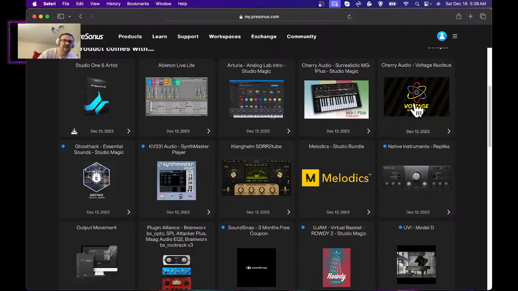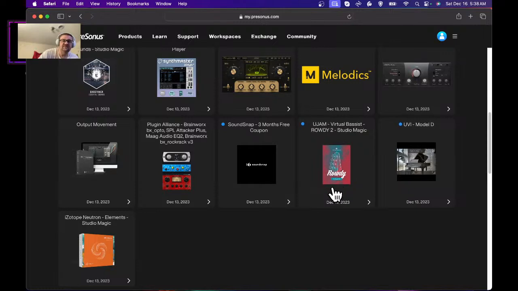So they gave you the Studio Magic plugins. They gave you the other Cherry Audio, the Voltage Nucleus, the Ghost Hack Essential Studio Pack for Studio Magic, the Synth Master Player. So you've got the synthesizer there that you can use. I don't know how to. It's like Klangheim, like a tube compressor. It's a tube modulation compressor there. The Metal Arctic Studio Bundle. They gave you the Native Instruments Replika. So I mean, they gave you a ton of stuff. All this stuff was the stuff that's free to you right out of the box.